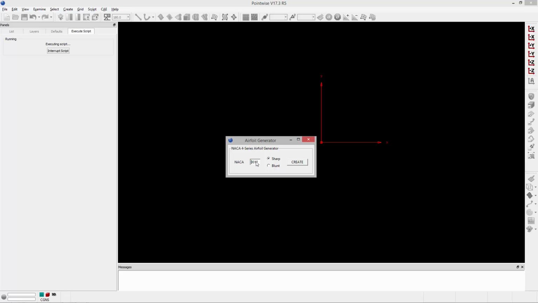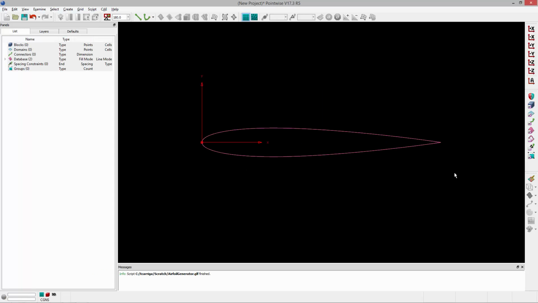And it's prompting me to define the NACA 4 series airfoil that I would like to create. So we're going to create a symmetric NACA 0012 airfoil. You can also pick what the trailing edge looks like, either sharp or blunt. In this case, we'll do sharp for right now. And then go ahead and click the Create button, and it'll create the airfoil geometry within Pointwise.